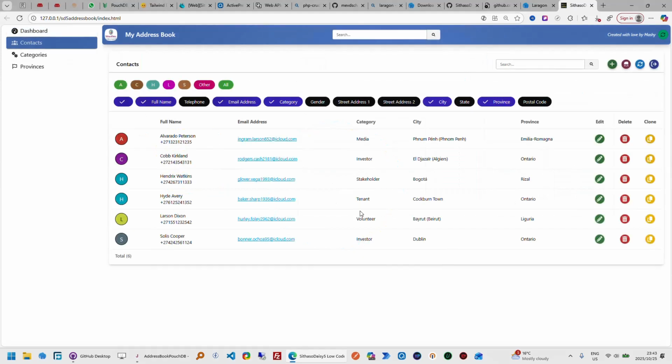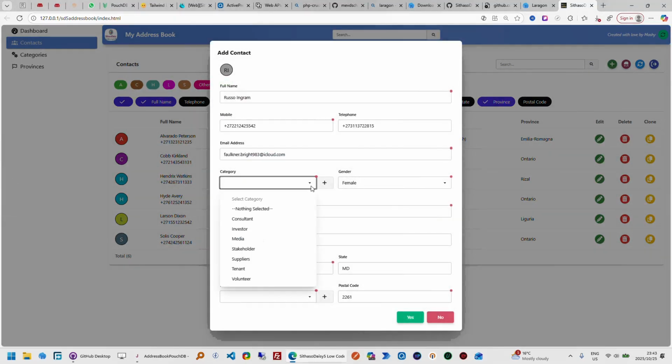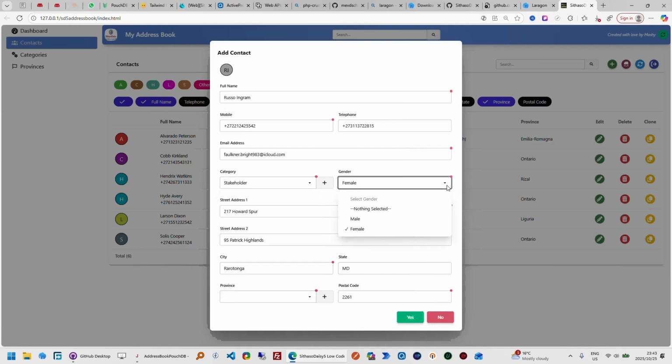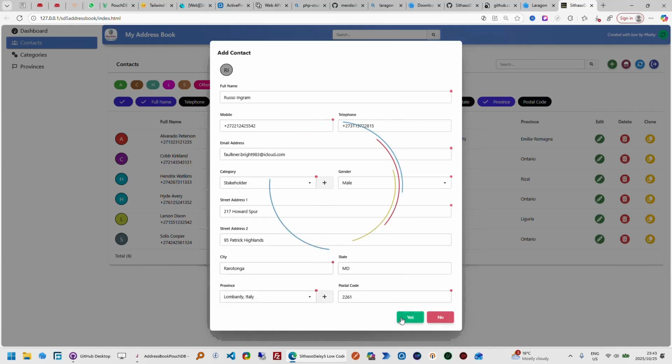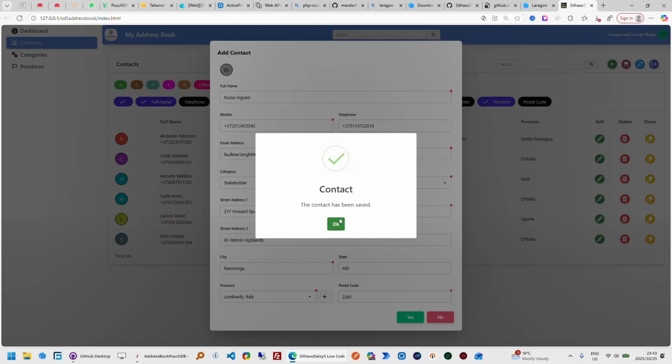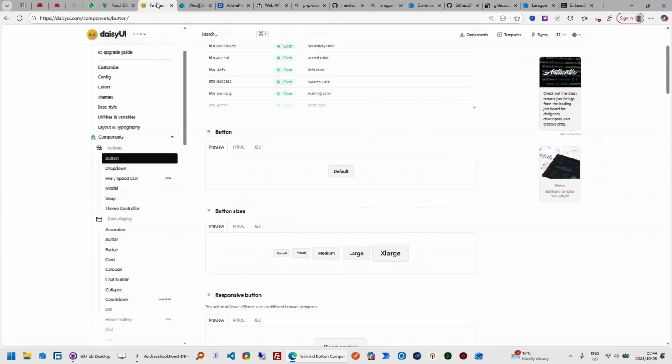Remember, the information that is here is based on fake data. So with our fake generator, when you add a contact here, it generates fake data. Then you can choose the category, you can choose which gender you want, you can choose the province, so we're just demonstrating here so you can save the particular contact details.